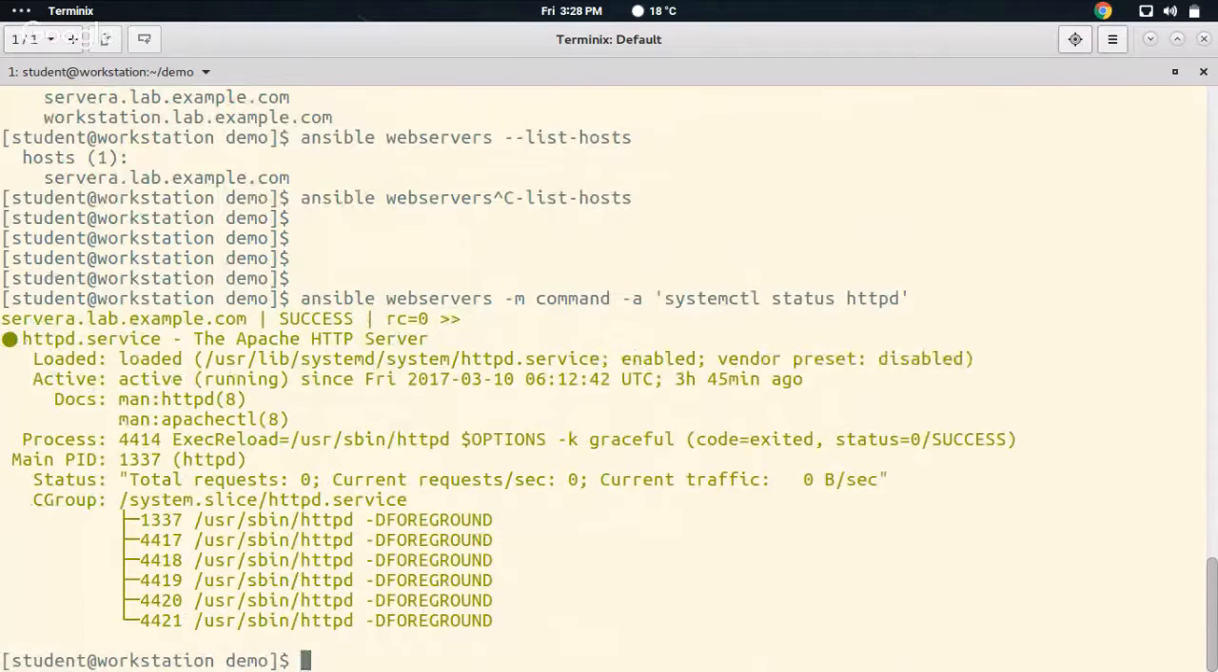As you can see here, what I've done here is executing the module named command, and this is actually similar to terminal commands that we execute. With this command module we can run any command that we could run in a Linux terminal.